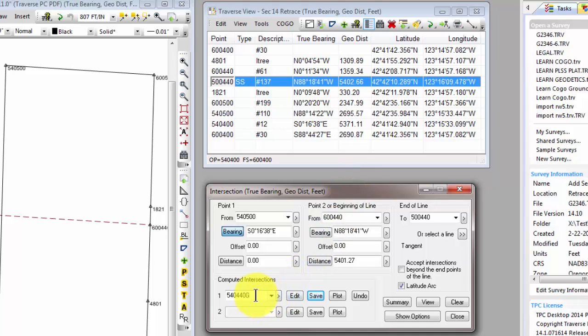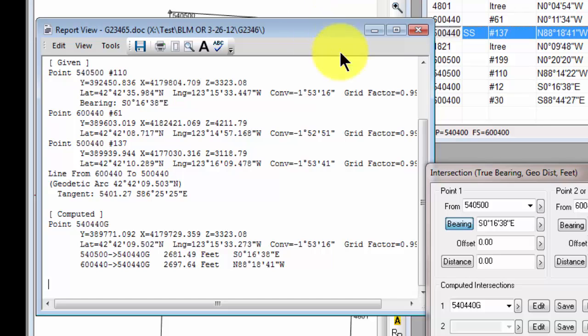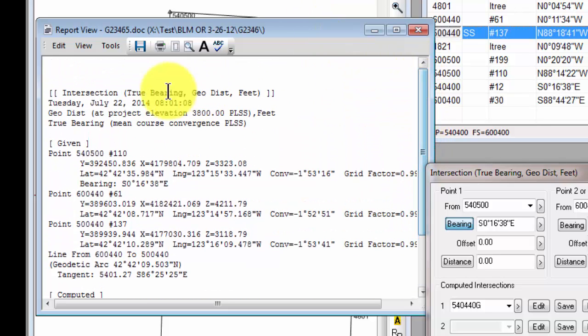I come back to the intersection dialog with my 540, 440G entered, and I choose summary. Let's bring that up. Let's just take a real quick look at the summary information that Traverse PC gives us here. So Traverse PC puts a few spaces after the last summary that was created and gives us an intersection summary and tells us this is based on true bearing and geodetic distance. So I've got an additional line down here that says this is geodetic distance at project elevation of 3,800 feet per the PLSS, and I'm using true bearing based on mean course conversion per the PLSS.